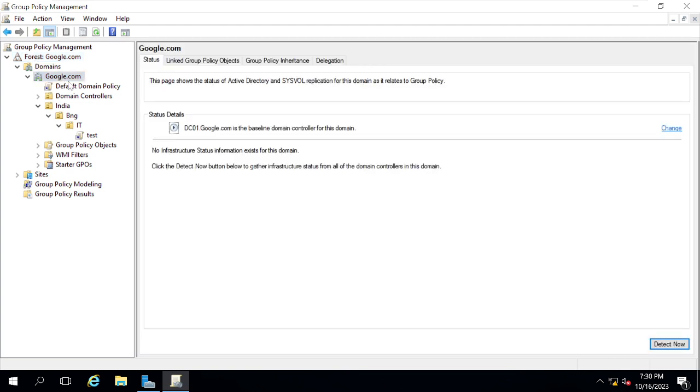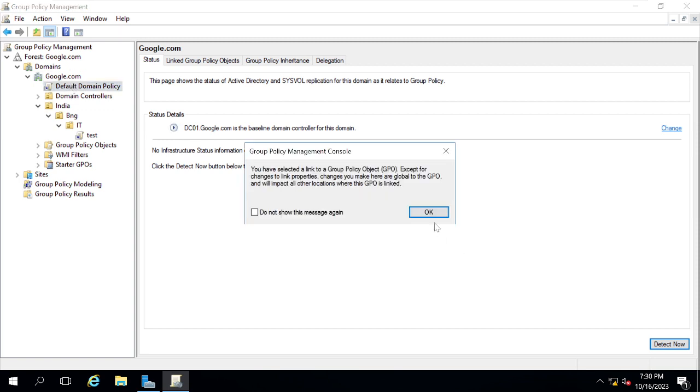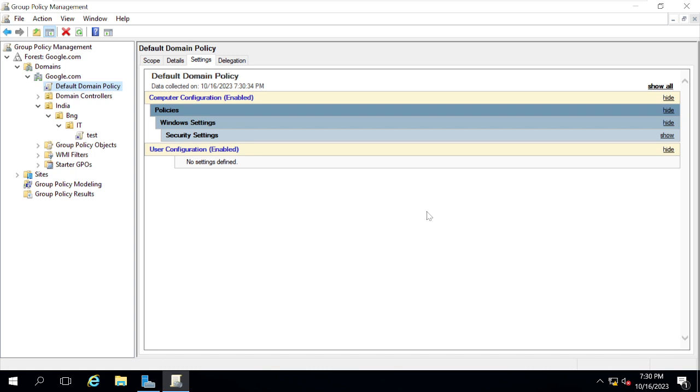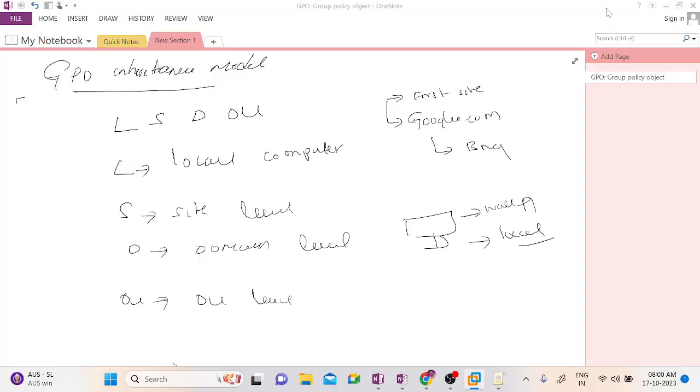Okay, so if you want to create anything at the top level, see, this policy is there, a domain policy. This is the top level policy that will be applicable for the entire OUs which are present in google.com or any other domain. Means each and every computer, each and every user, this policy will be applied. That is why we call it domain level policy. So now you understood there are two more levels, correct?